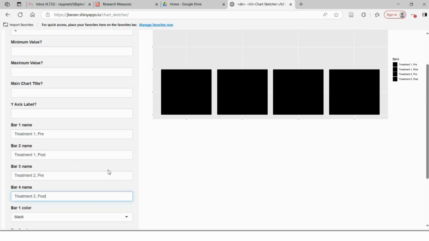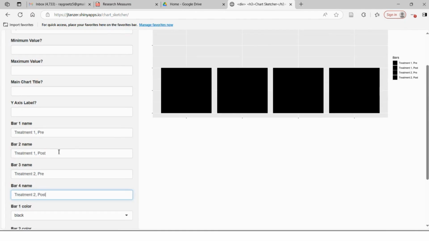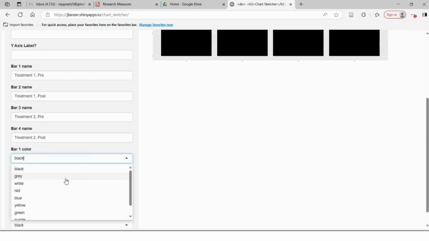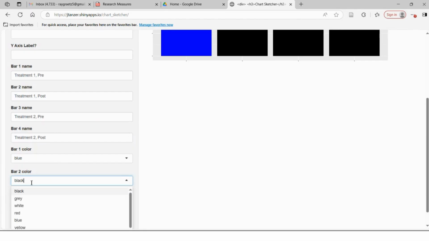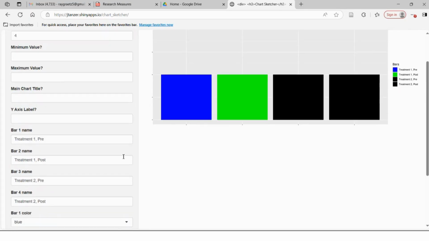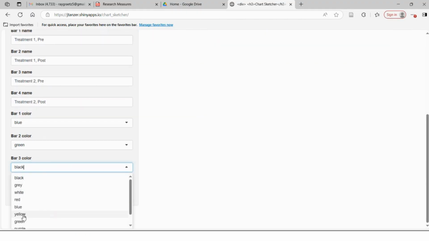Right now, these are all set to be black bars, but let's change the colors around so that we can compare them. Maybe we'll make treatment 1 have cool colors. So we'll make the first bar for treatment 1 pre, we're going to go to bar 1 color and make it a blue color first, and then bar 2 color. So the second bar representing treatment 1 at post, keeping it cool colors, maybe we'll do green here. And then for bar 3 color down below, this is going to be treatment 2 at pre. Maybe we'll do warm colors for this one, so let's do this one in yellow.